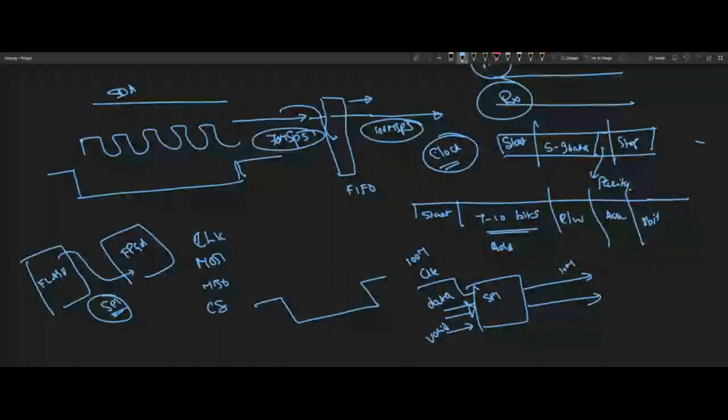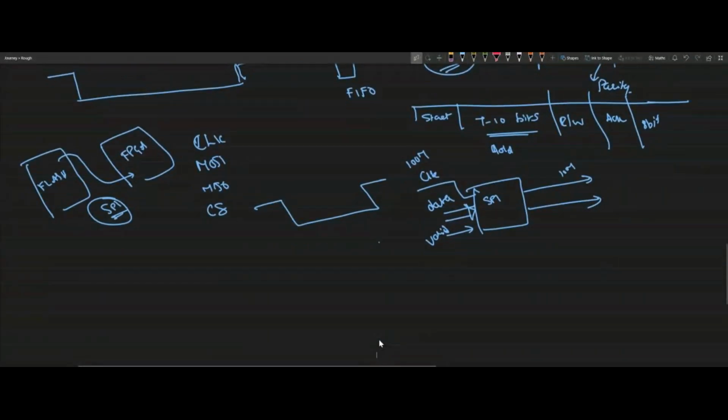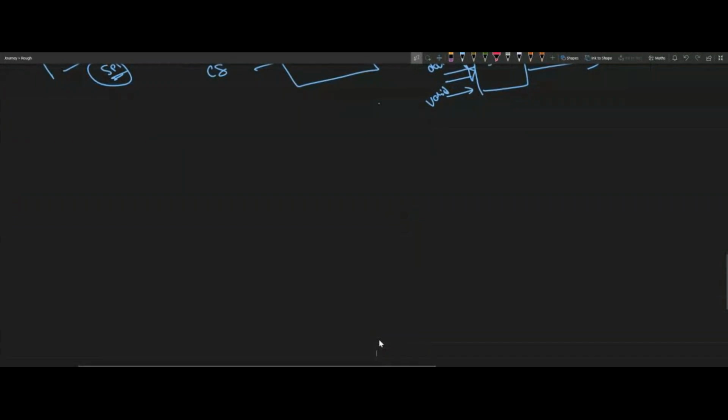Okay. Next is basically timing analysis, STA analysis. What do you mean by setup and hold time violation? So setup time is a violation where we need the data to arrive before the edge.